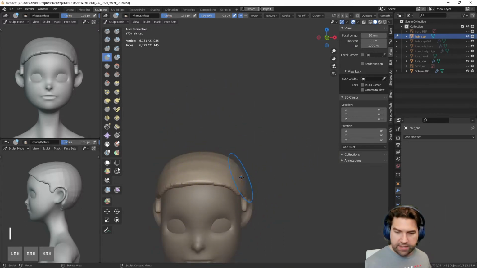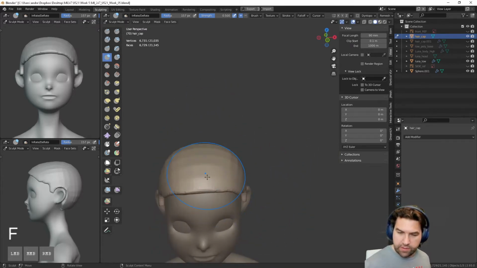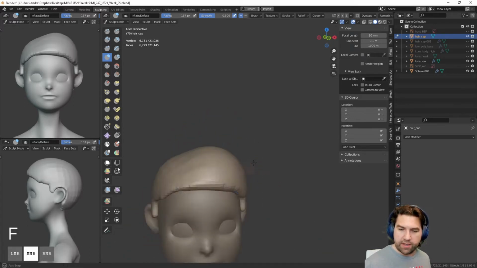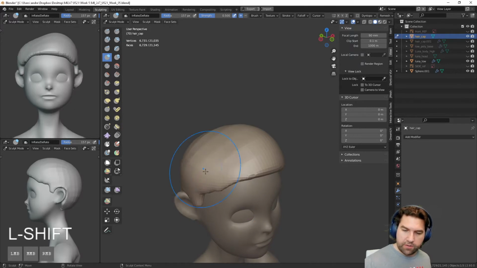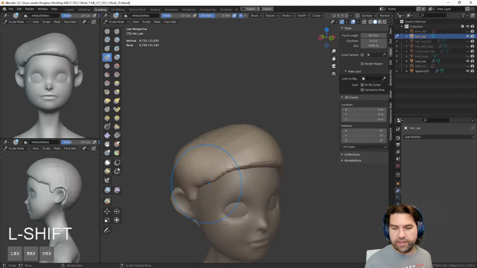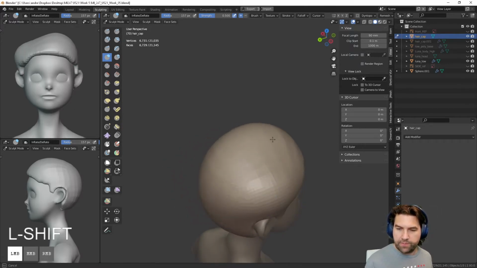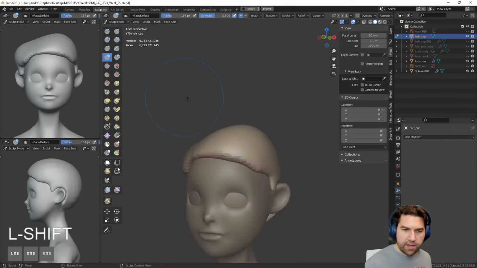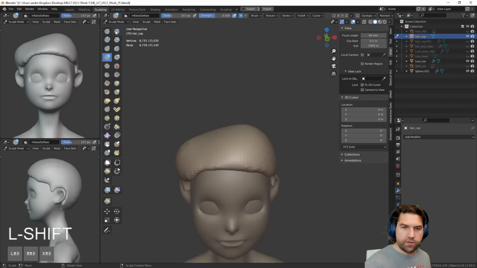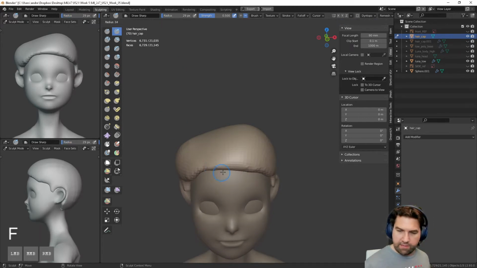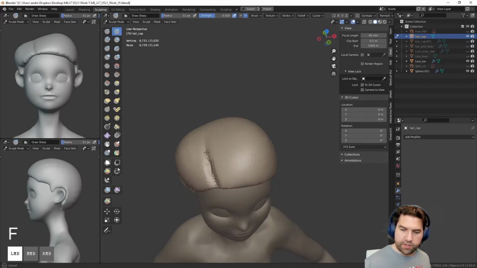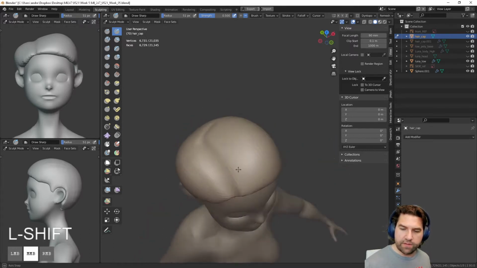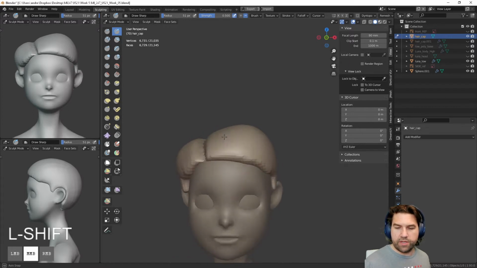And then I can take things like my inflate tool and create maybe something like a hairstyle with a little part running through the sides. So I'm going to inflate some areas here, just smoothing it out. And then I might take my draw sharp, F, and just start drawing wherever my part is. And I don't want my part to come all the way back, just far enough. And so maybe just run it a little bit here.